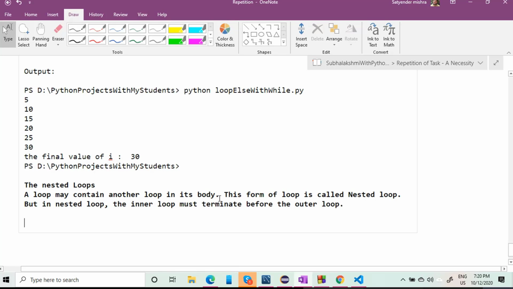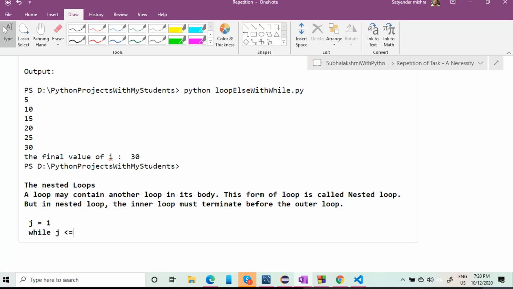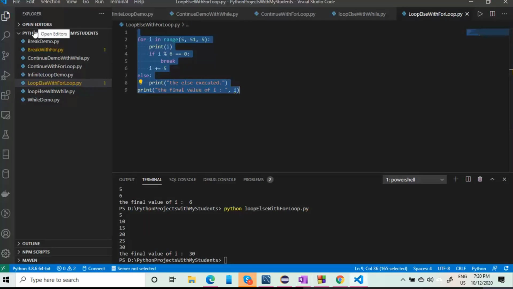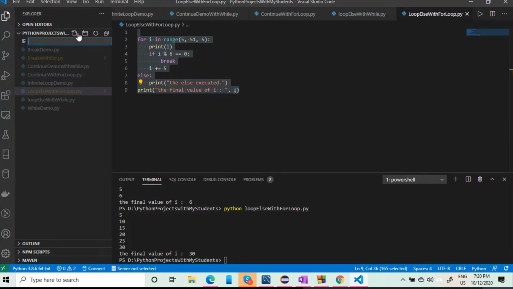So for example, I'm writing a loop. I have written here j equal to 1, and I have written here while j is less than or equal to 5, right? And then I'm writing here again k is equal to 1, fine. And then I'm writing here while. So nested loop demo dot py.